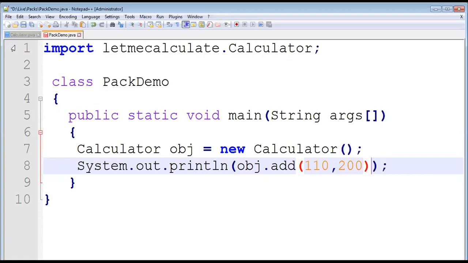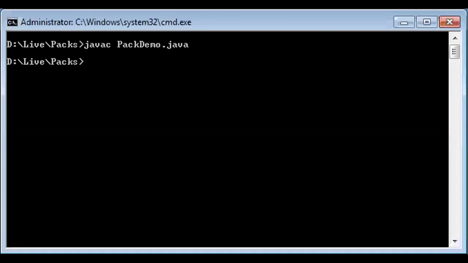Hope you're doing it together with me. Save your program, compile it and run the program. Okay, I'll run java pack demo. Yeah, I get the answer 310. I did not compile my package. My package got auto compiled. I get the answer as 310.